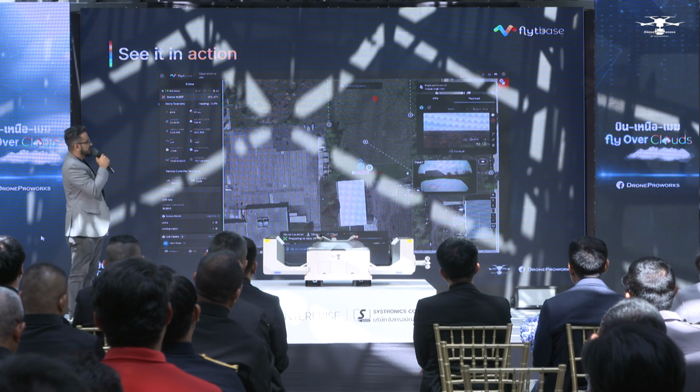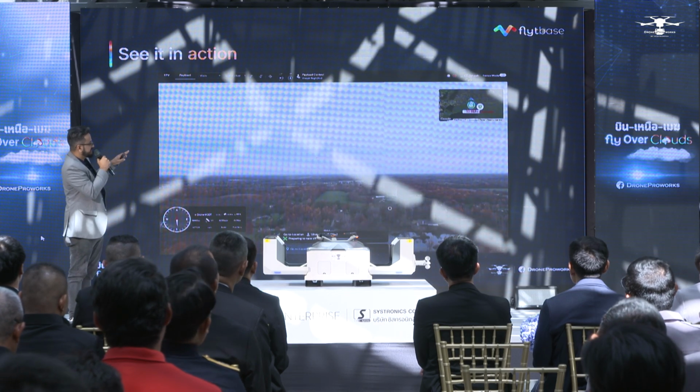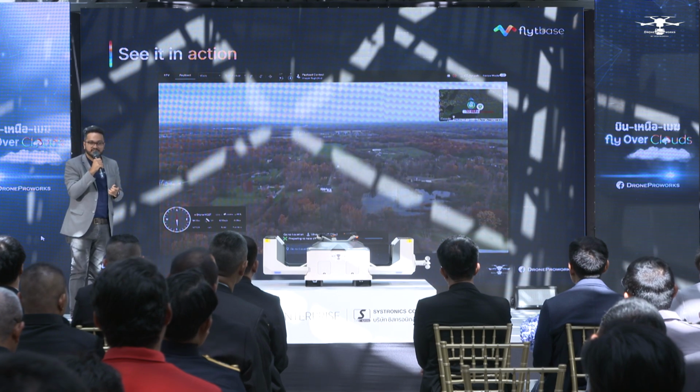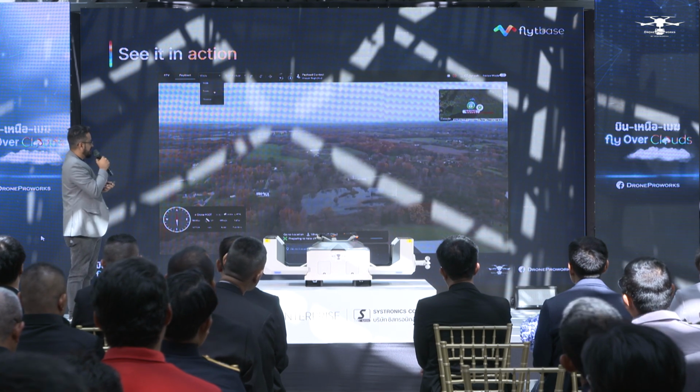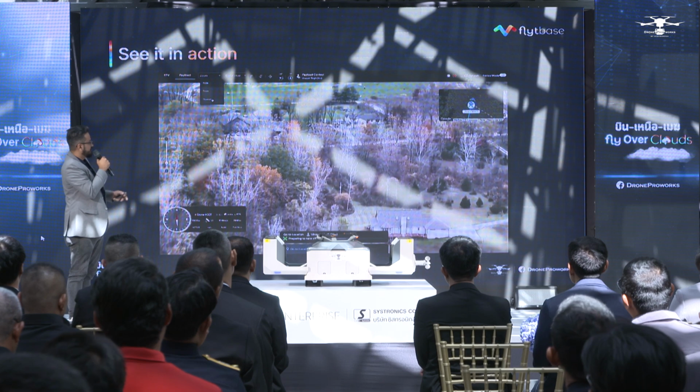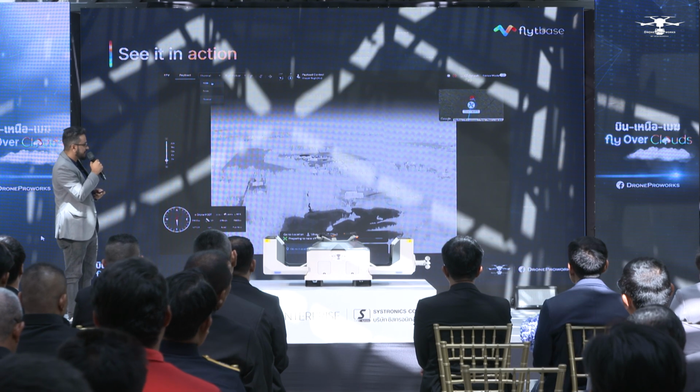But this is how you can integrate the alarm flings, and you can see that the drone is going to that particular location right now, responding to that alarm, and you're getting the live video feed. You, of course, have options to change to the thermal camera if you're flying in the night, and so forth.